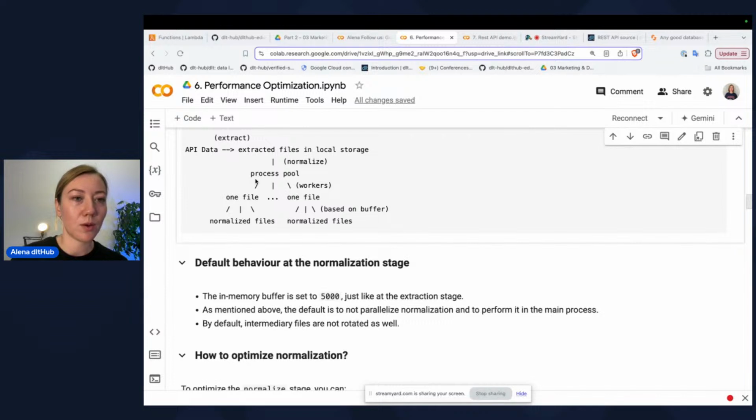So one process, one file, and it's also based on the buffer. DLT processes your data and also stores your data in local storage as files, but already in a normalized form.